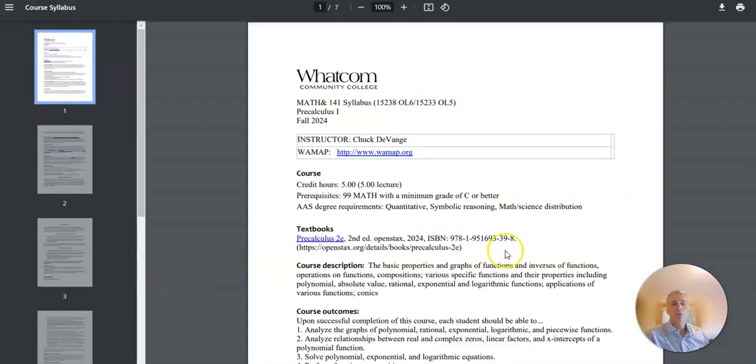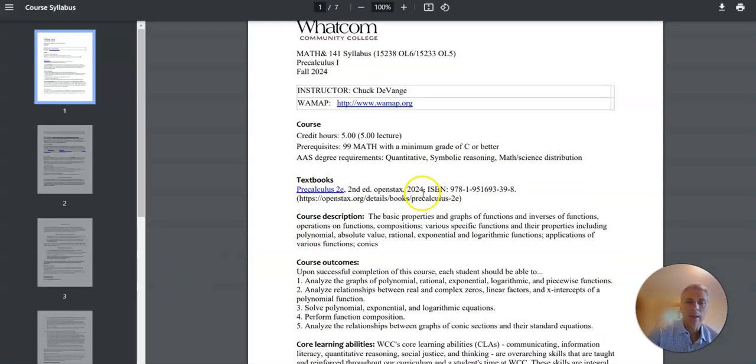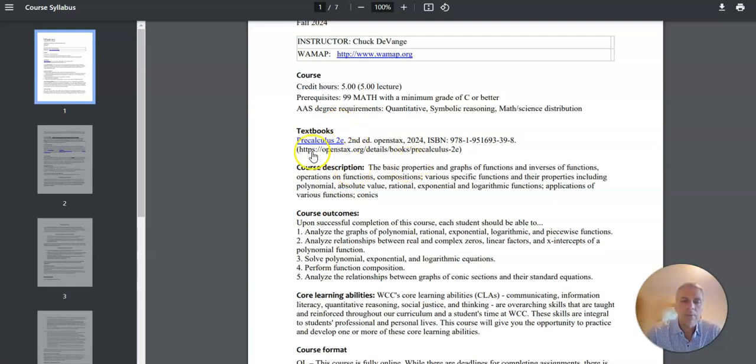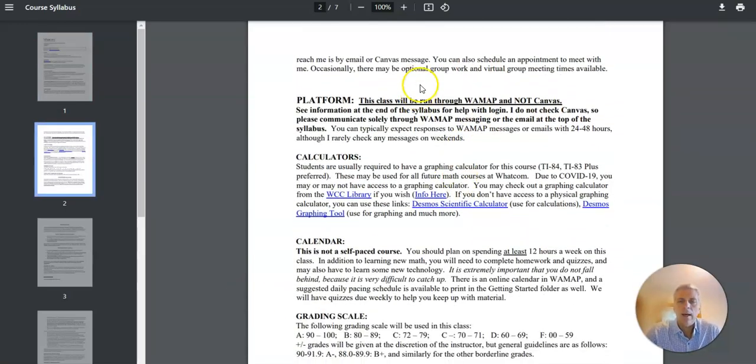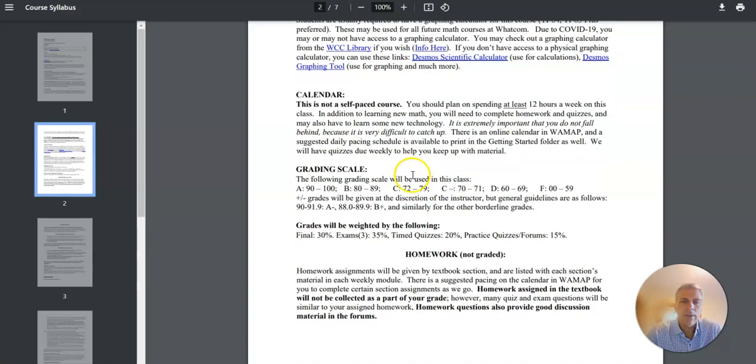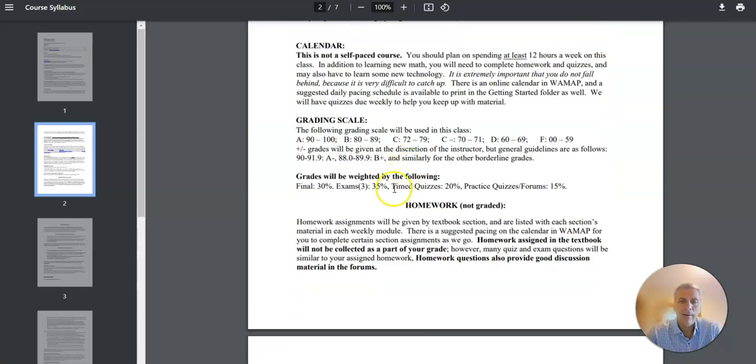Most of this I'm going to let you read on your own. For this, links to our textbook. Our textbook is an open source textbook online, so you don't have to purchase a textbook for this course. We are working in WAMAP, not Canvas, as you know, because you're here.